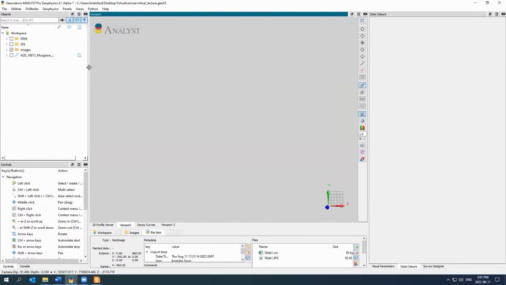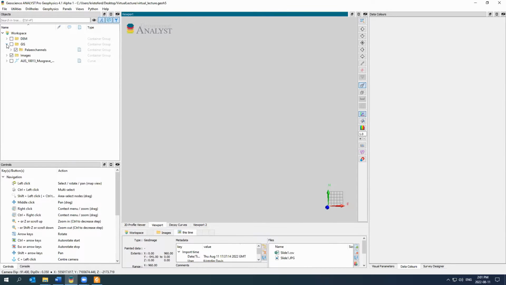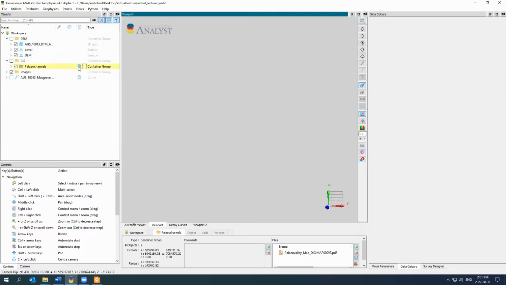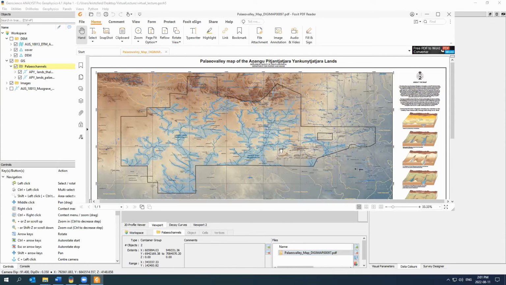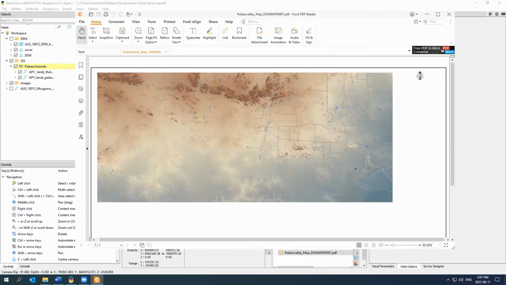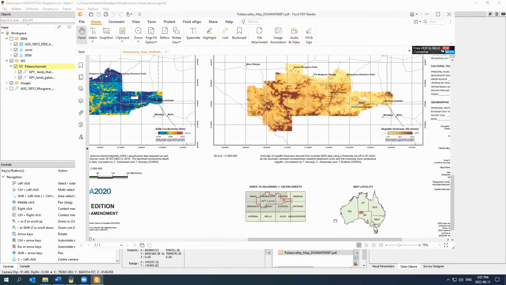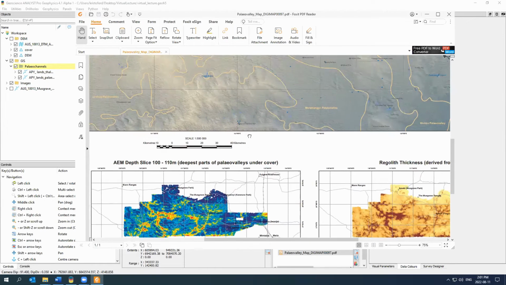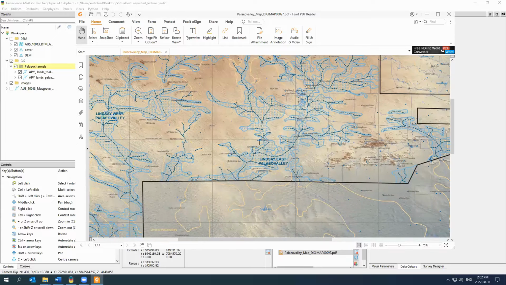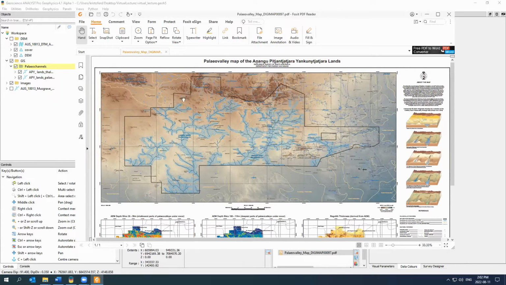So here I've been given some data in a workspace file, and as I expand some of these folders, you can see that there's a file icon next to it. Here we're dealing with some paleo channels, and if I double click on this file, it shows we're in Australia, looking at these paleo channels within the Lindsay East Paleo Valley. This is our total area of interest, and we're just going to look in this area.